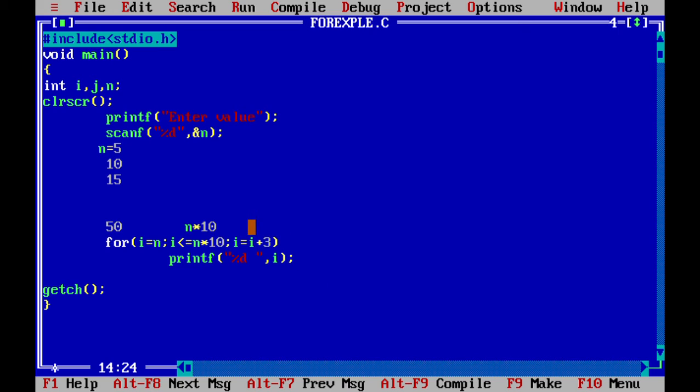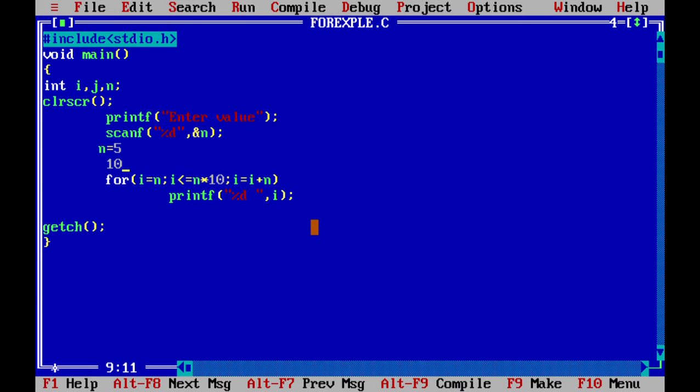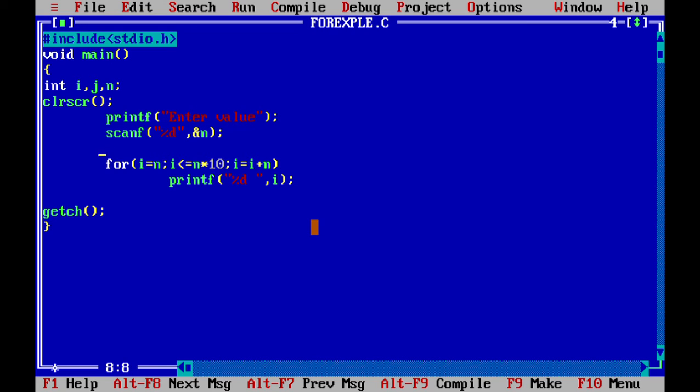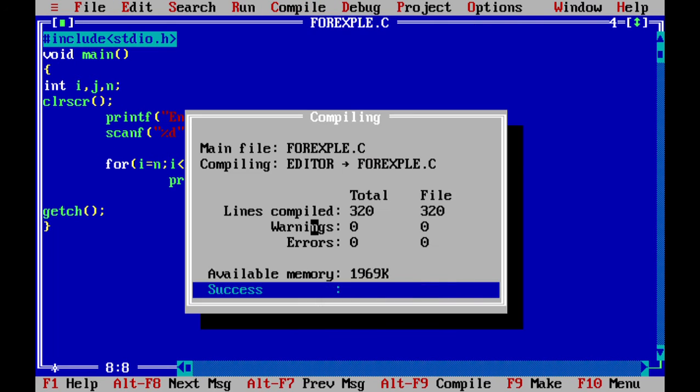Now here, to print the table of 3, I said that i is equal to i plus 3. But to print the table of n, in a general way, I will say that i is equal to i plus n. Because in this case, if you observe, I am incrementing by 5 and n is 5. So in general, I will say that i is equal to i plus n. So this is the way to print the table of any number which is entered by the user. So let's check the output.